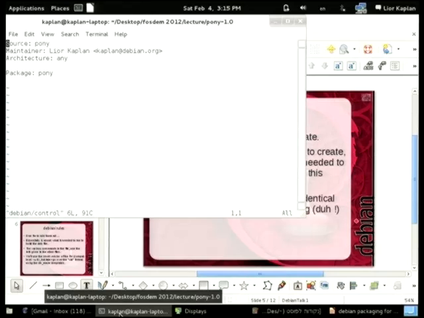Any question about the fields in the file? They are usually self-explanatory. Architecture any means we will build for every binary architecture. So that's i386, AMD64, and whatever. We have architecture independent, which is usually used for documentation or scripts or anything that is not binary. The name of the source package and the name of the binary package usually aren't identical. This could have been libpony, pony-php, depends on what the package holds.